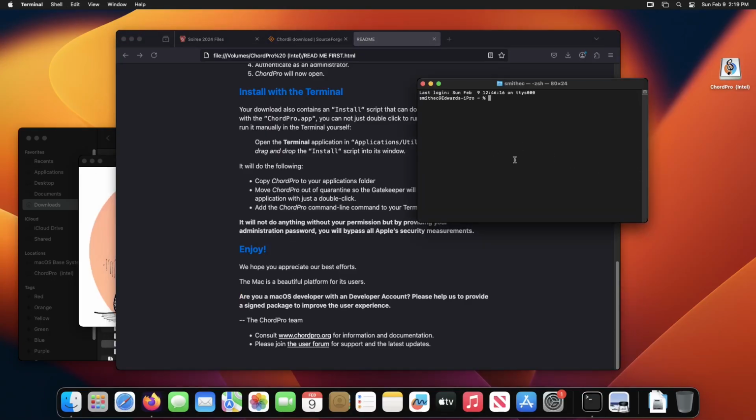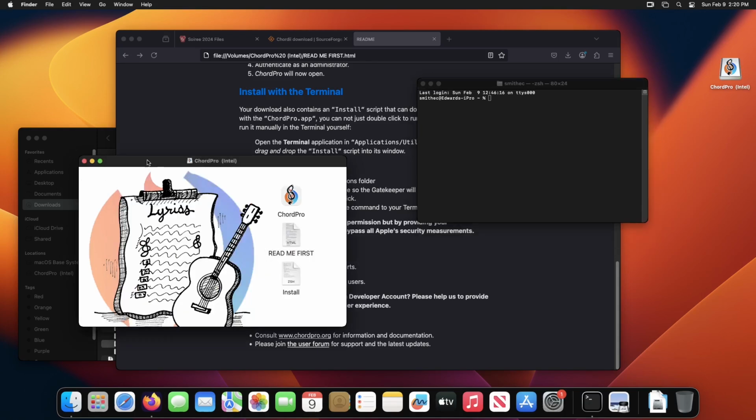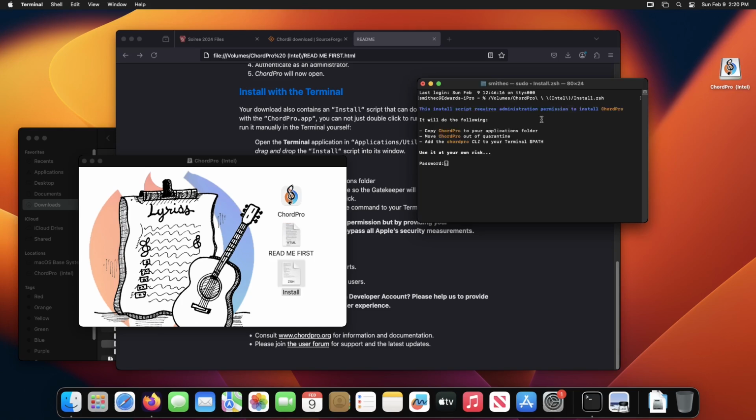Now, I've got that terminal window, and as we can see, I'm here on my local system. And ChordPro makes this pretty easy. We've got this install link right here at the bottom of the page. We are going to drag that over and just drop that right in that new terminal window we opened and press enter. It's going to say that it's going to install ChordPro to our applications folder. It's going to take care of all of the security quarantine issues that Apple will otherwise warn us about.